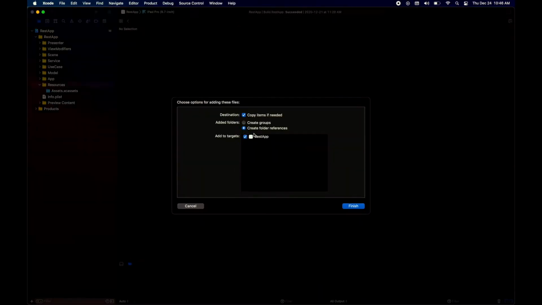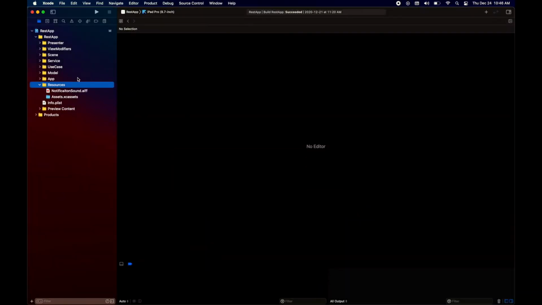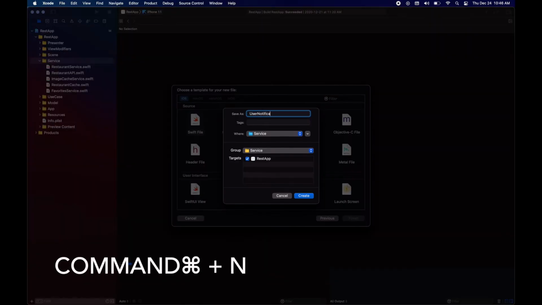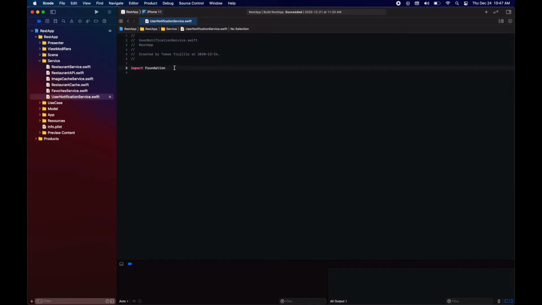Our notification will have a custom sound, which is the file that we are adding right now. Now let's create the notification service that we will be using through different use cases.